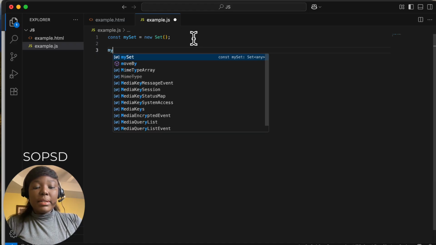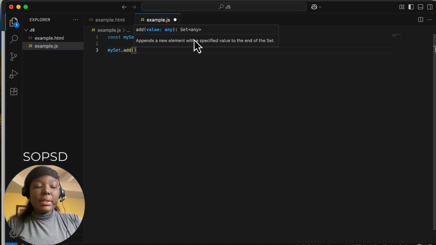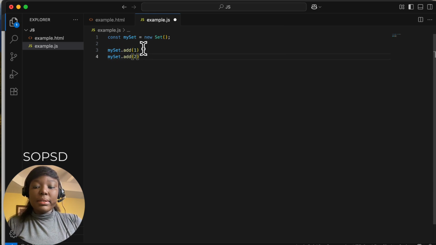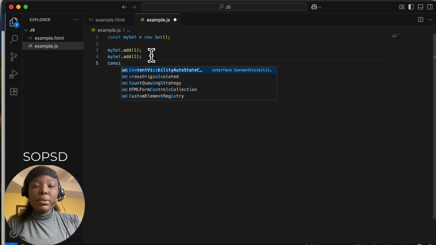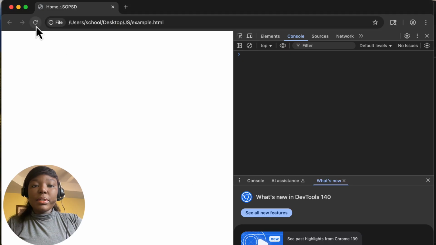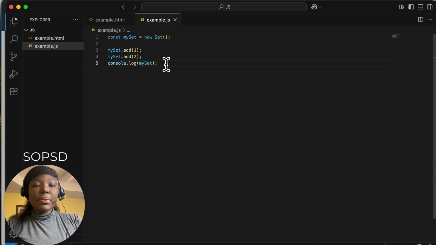So we can say mySet.add, and then we put elements here. So let's say we want to add 1, 2, 3, so we can have mySet.add(2), like that. So this is how we create a set, and if we want to check what it will print out, we can say console.log(mySet), and when we go to our console, we're going to see the set with 1, 2 in it.